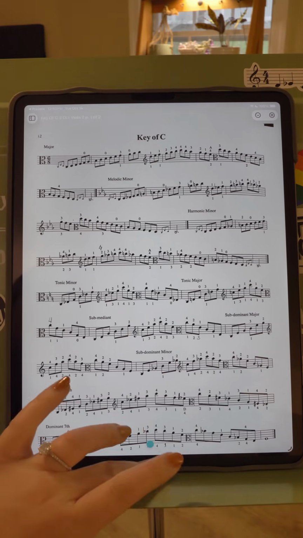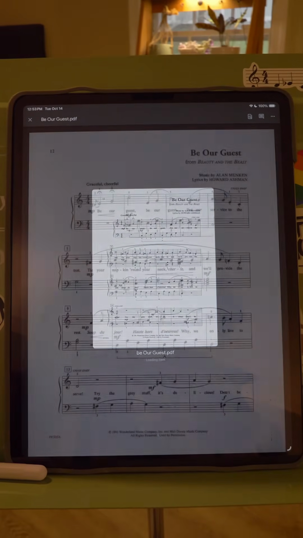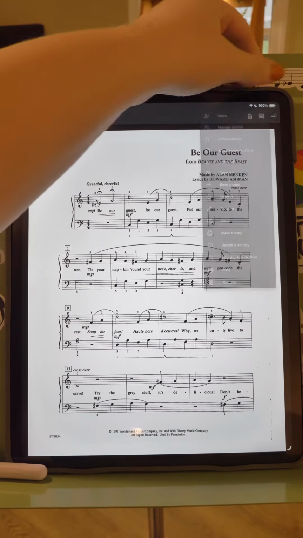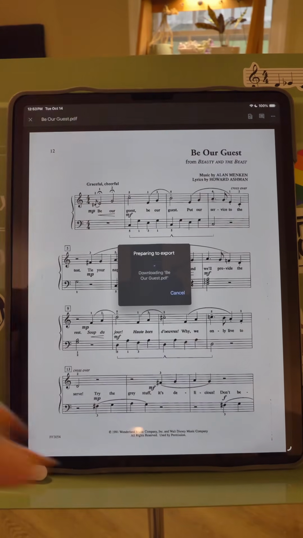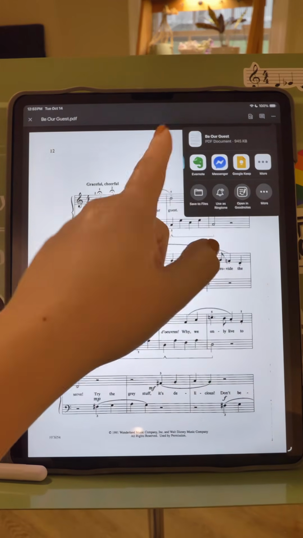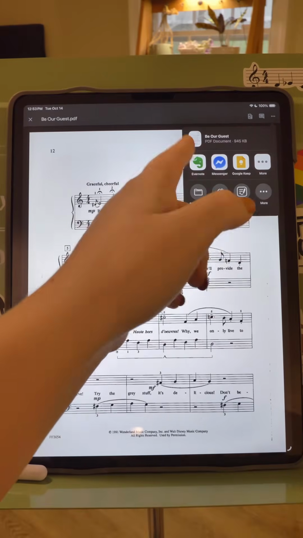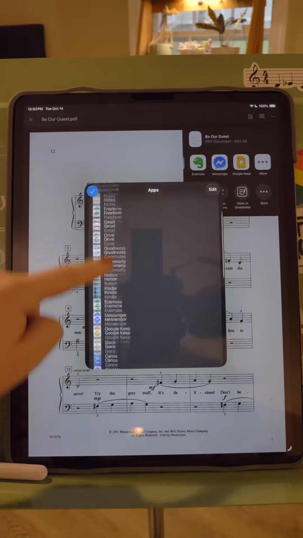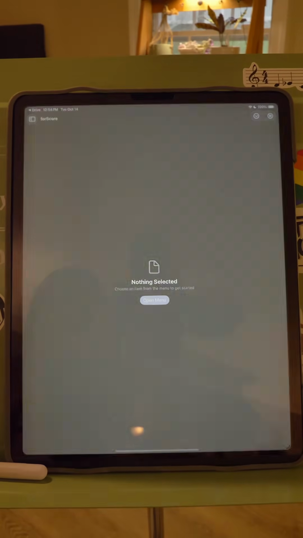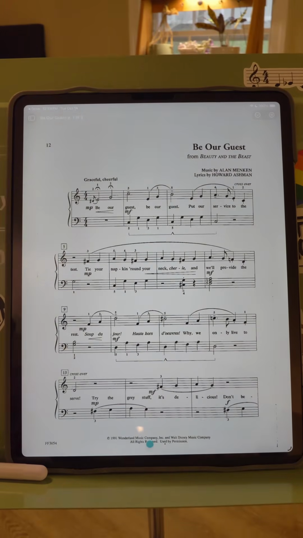So that's one way that I like to import things. The other way I like to import things is by going to maybe Google Drive or opening up an email, wherever I'm getting a digital scan from. I go to open in, or whatever the sharing options may look like for that app. Forscore is never listed for me in these kind of recommended apps, so I always have to go to more, scroll down to Forscore just like I did before, tap on it, and again, it opens in Forscore. So that and airdropping to myself are my preferred ways to add a score to Forscore.